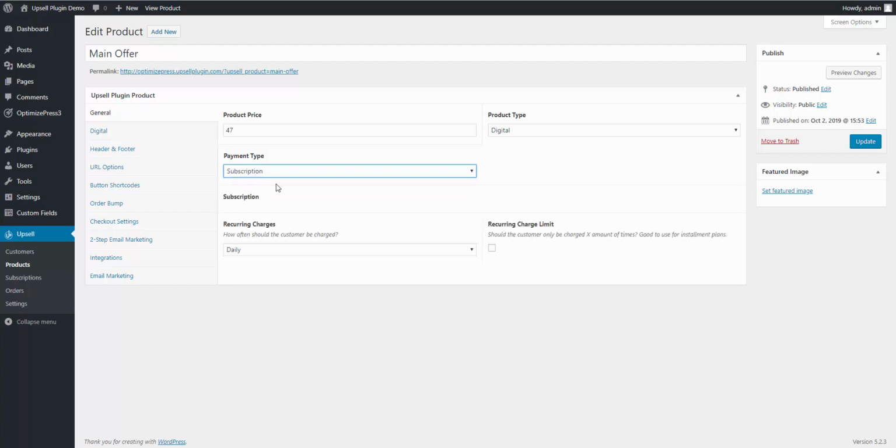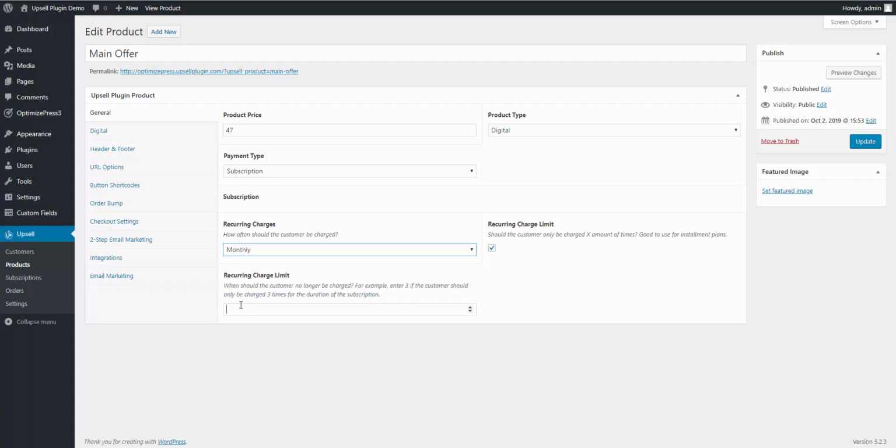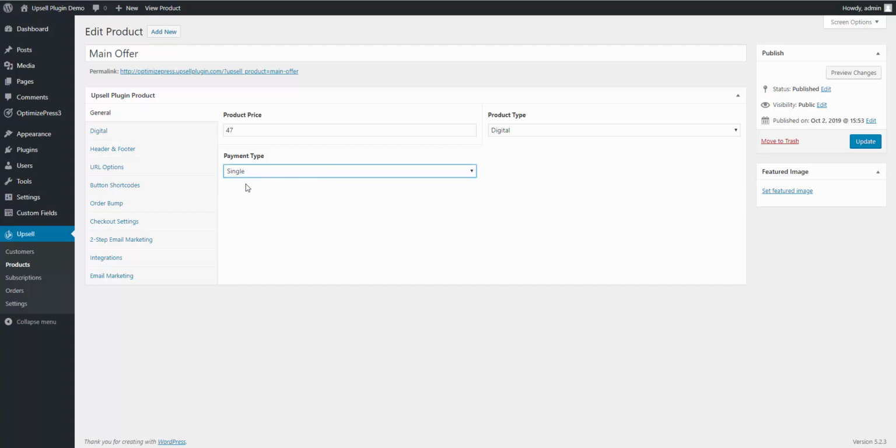You do have the ability to offer a subscription, and they can be charged on a daily, weekly, monthly, or yearly basis. At the same time, you can set a recurring charge limit, which is nice for installment plans, for example. So you can say, charge them monthly, but we only want to charge them 3 times. So the customer would only be charged 1 time per month for 3 months. It's nice when you have high ticket products and you have the ability to offer an installment plan. But for now, we're just going to do a simple single product for $47.